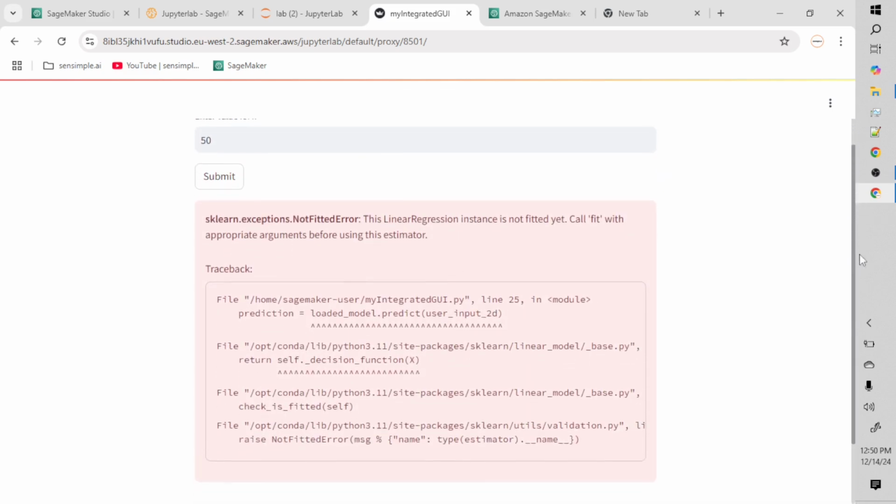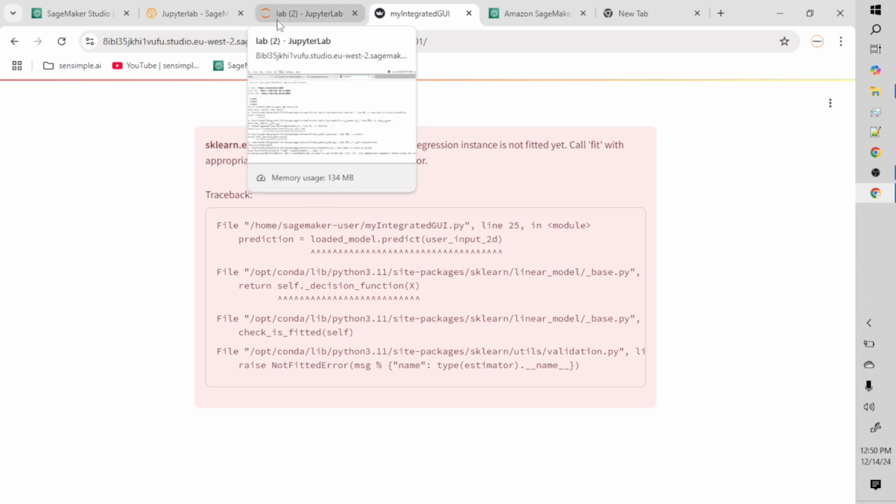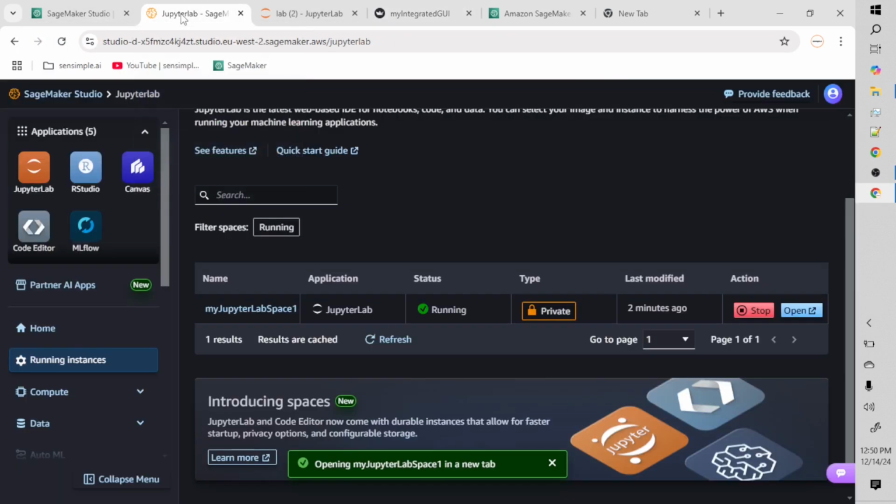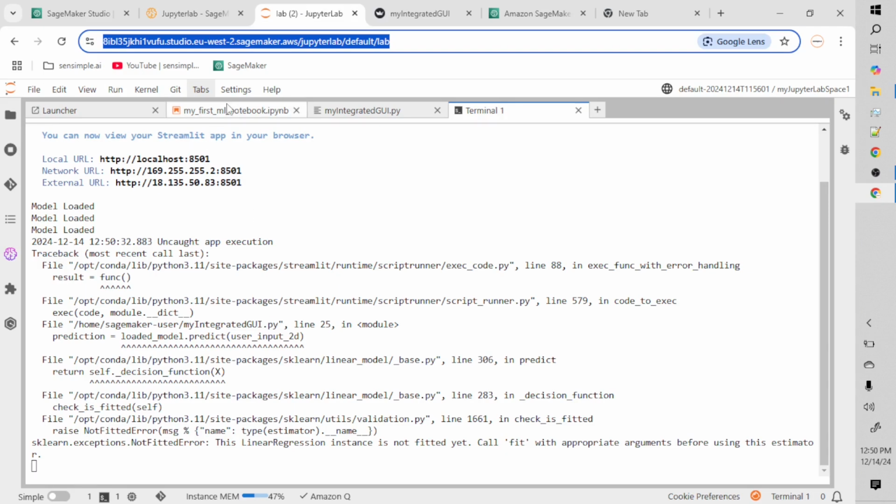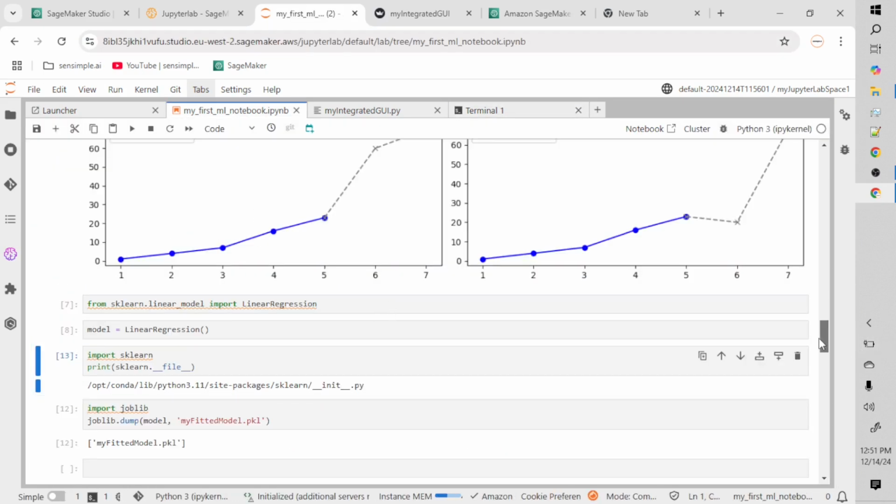And it gives us an error, and let's see. Let's go back to our lab and let's see the notebook. Did we forget to fit the model?